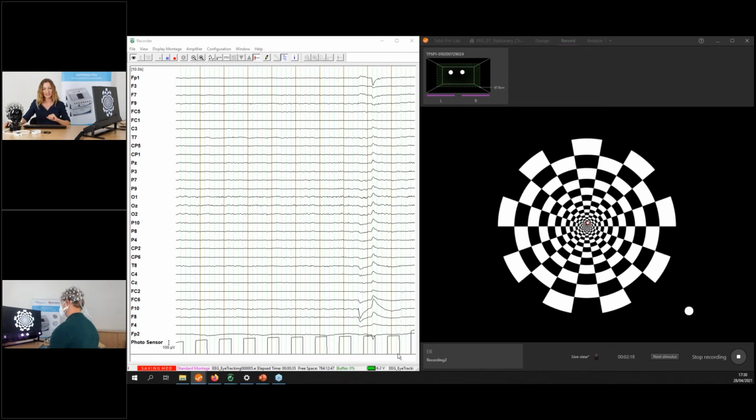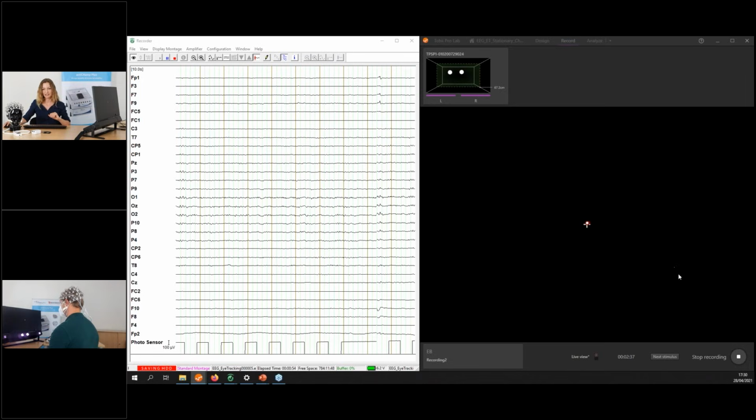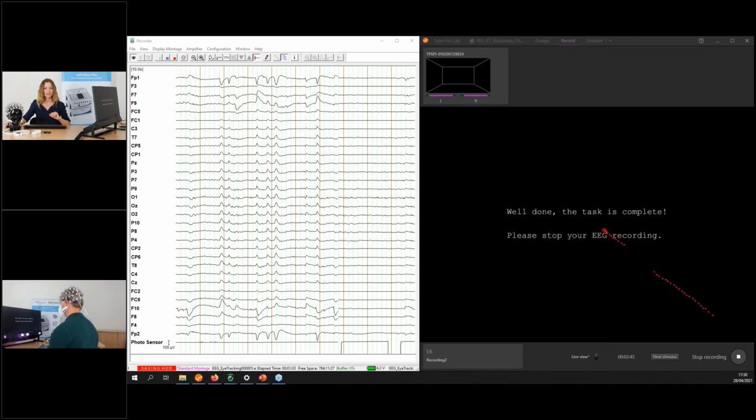So in the first trials it worked. So we should maybe exchange the battery and run it again. But you can see the photo sensor signal that rises and falls every time this white dot is present. It rises, and every time it disappears, the signal falls again. So this task is very short. This was the second synchronization marker, and the task is complete. So now I should stop the EEG recording. Let me briefly do that.